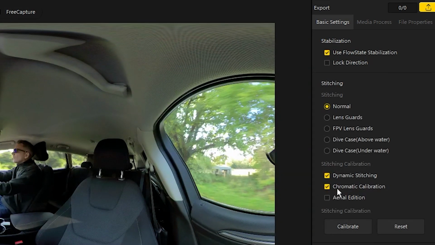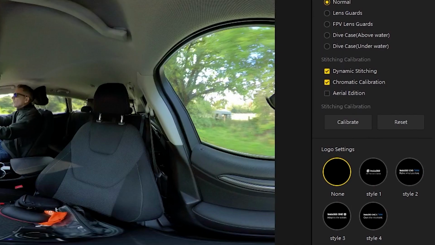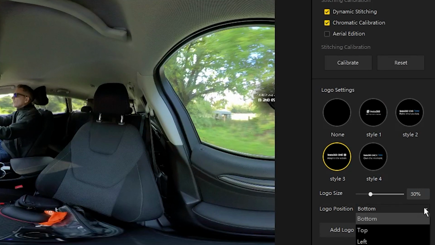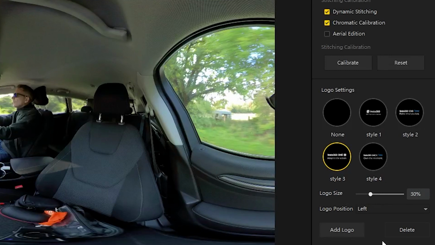If you want to include the Insta360 logo, you can switch that on here by selecting one of these five styles, and you can change the size and position of the logo by adjusting it here and selecting bottom, top, left or right. And you can also add your own logo by selecting this box here.